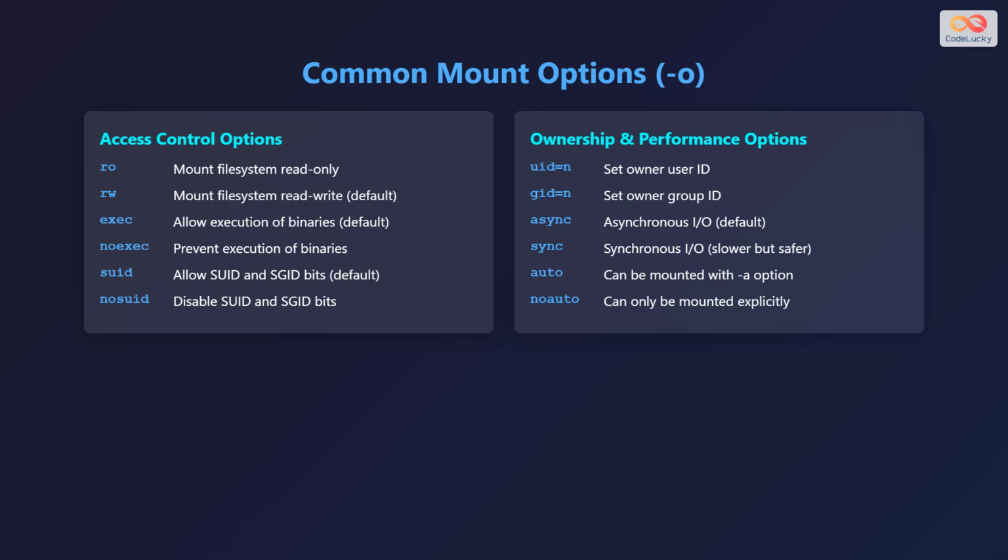Let us explore some common mount options using the -o flag. Here are some access control options. ro mounts the file system in read-only mode. rw mounts the file system in read-write mode, which is the default. exec allows the execution of binaries, which is the default. noexec prevents the execution of binaries. suid allows set user identification and set group identification bits, which is the default. nosuid disables set user identification and set group identification bits.